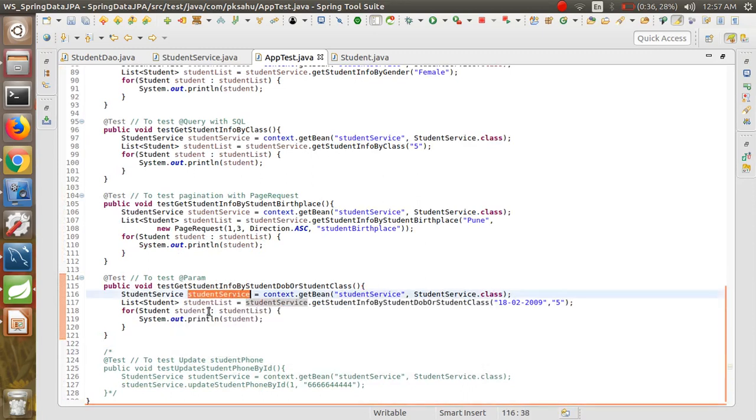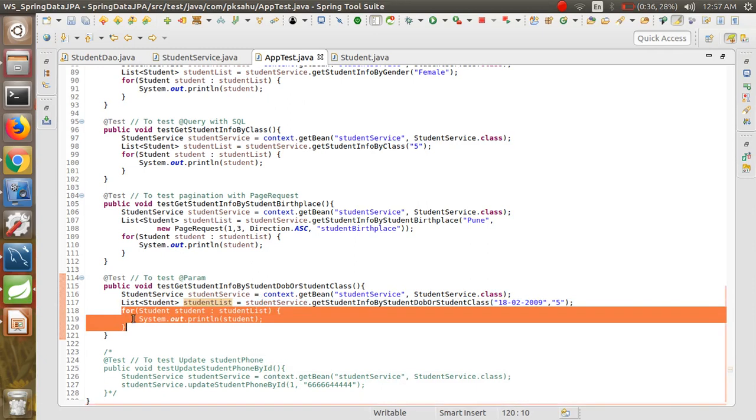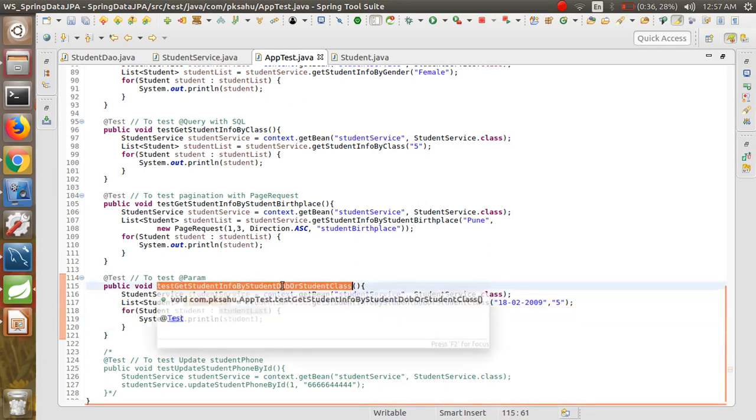We are getting a student object from the student service objects. We are calling get student info by student dob or student class. Here we are passing two arguments, date of birth and class name, which is 5. This statement will return a list of students. We are just displaying it over the console with the help of system.out.println. So let's test this method.